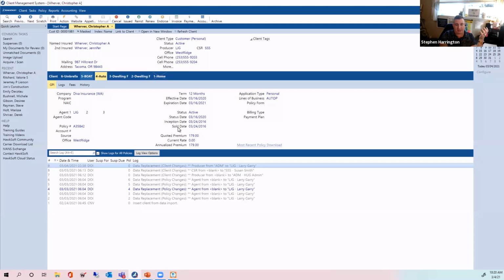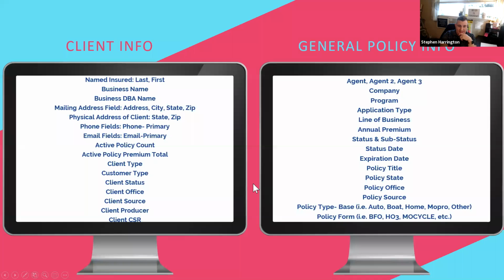So when we're doing our data cleanup, we do it in two parts. We clean up the client information, which is just the top part above all the policies. Then we do the general policy information, which is broken down by individual policy. So I'm hoping everybody's clear thus far. There were a lot of questions on that when we were presenting in the past.